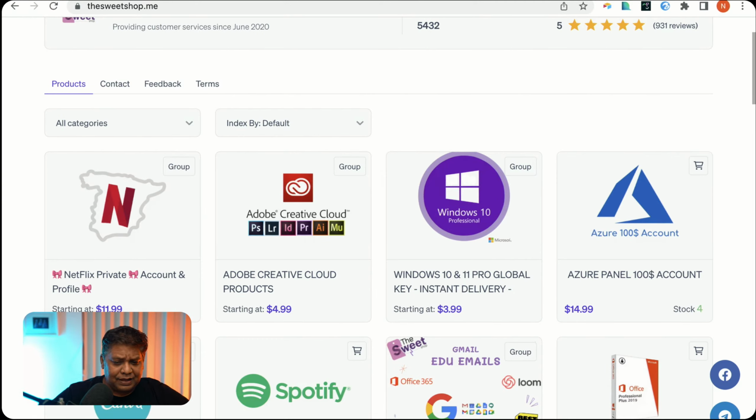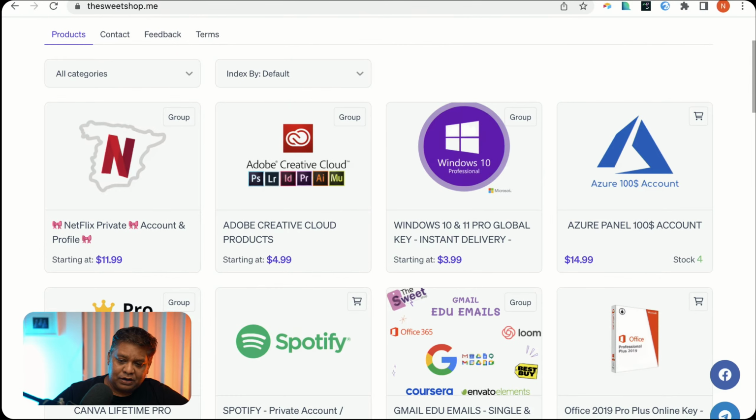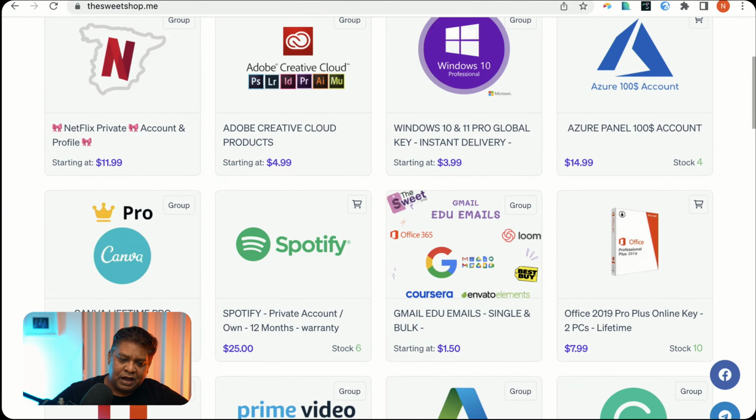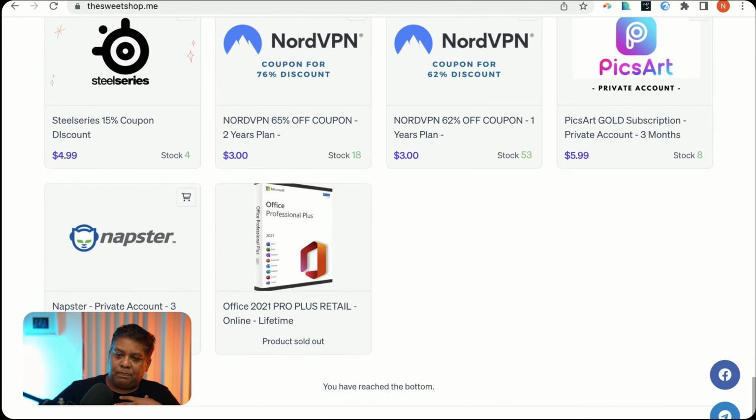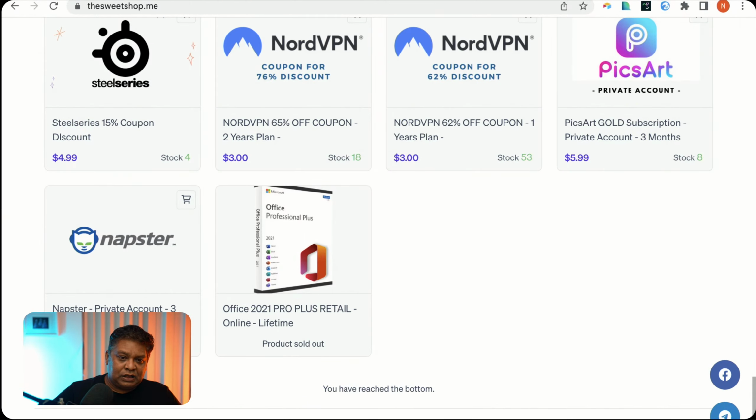So Adobe Creative Cloud, there is some Azure panel for 100, all kinds of stuff, right? Like Canva Lifetime Pro for 4. There is no Canva Lifetime Pro. And typically when you buy from such a shop, your account would eventually close down, the shop would probably be closed down, and people will run away with your money, right? So again, this is all illegal stuff, powered by Sellix, and I'm not sure why they haven't done anything, right?